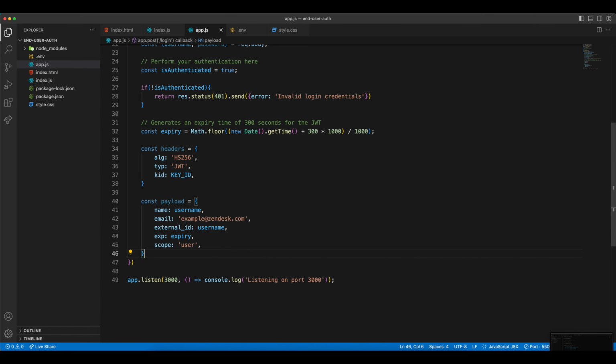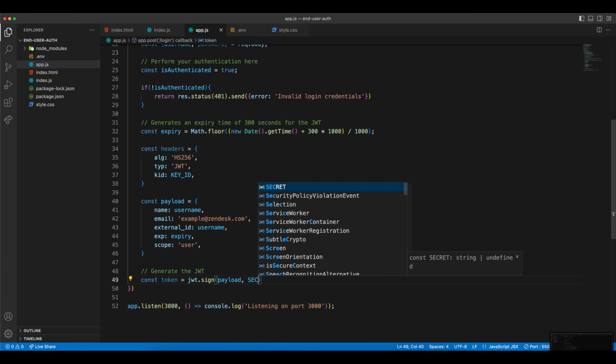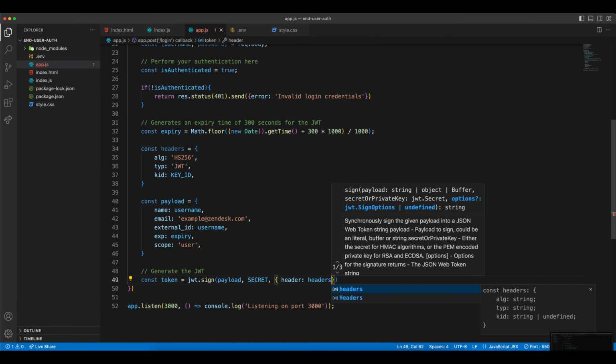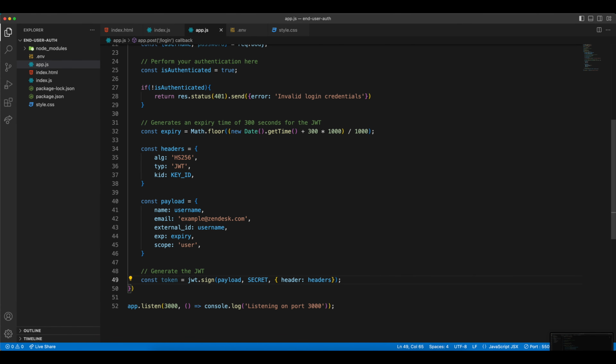Okay, now that we've defined our headers and payload, we can go ahead and generate the JWT. We'll create a variable named token that calls the JWT.sign method. This method takes in the payload we just created, along with the shared secret we stored in our environment variables earlier. We'll also pass the header options we created a minute ago. And that's about all there is to it. When our login endpoint is accessed, the JWT.sign method will generate a JWT and save that to the token variable.